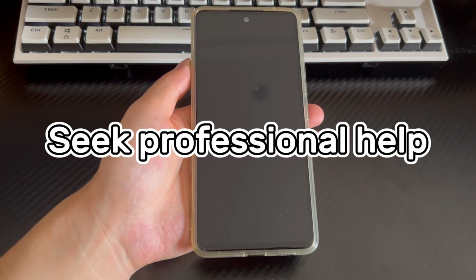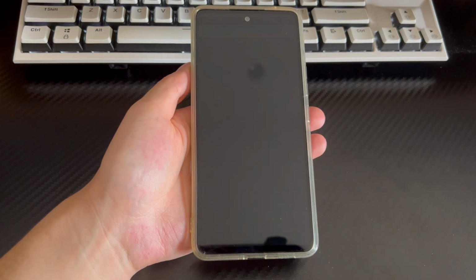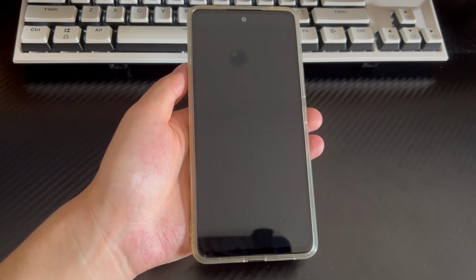Method 4 is to seek help from a professional. If your Android phone still cannot be reset to factory settings when off, then you may need to take your phone to an official service center and have a technician check and back up your data before resetting it to factory settings. That's all for today's video.